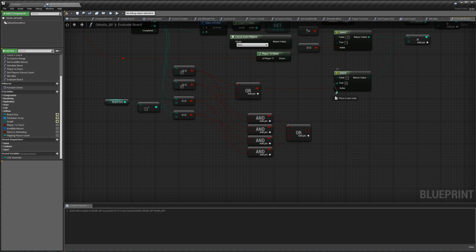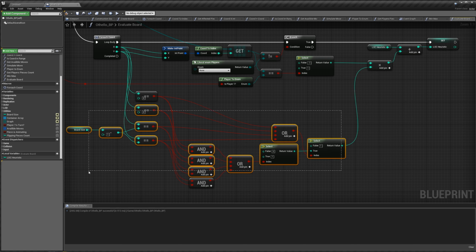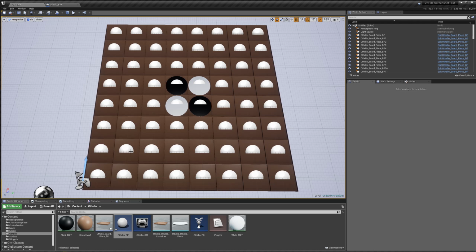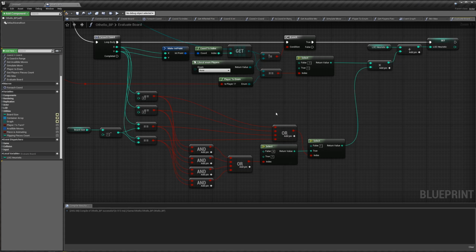However, if it is true, we need to do another select, and the index for this select is going to be if we are on the corner or not. And if we are in the corner, then we're going to make it worth 7 points. Otherwise, if we are not in the corner, in other words, we are on the border, we're going to make this be worth, let's say, 3 points. And assuming I plugged all these in right, it should give us a point value of 1 for everything in the center, a point value of 3 for everything on the edge, and a point value of 7 for everything on the corner.